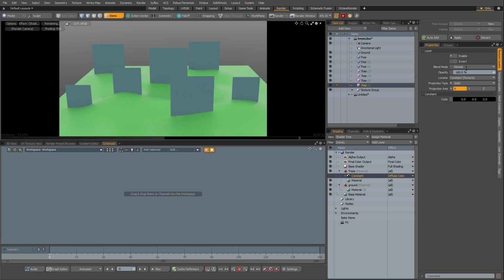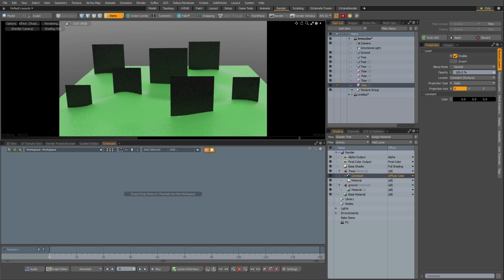I can turn it on and off, I can adjust the opacity, I can layer it or switch it around. It's just a little bit nicer to work with, so I always do that first.